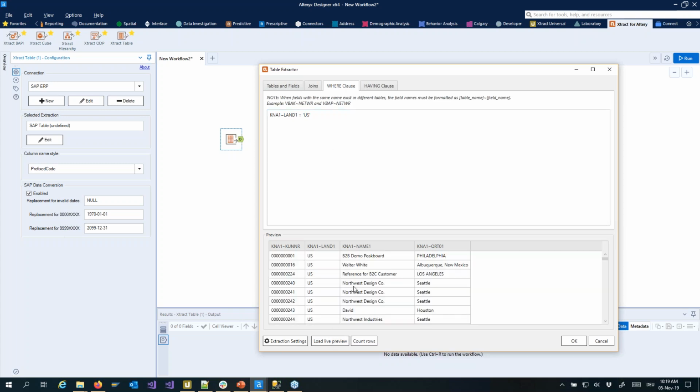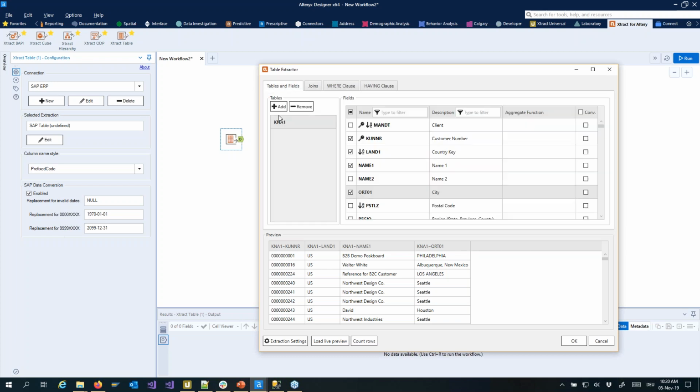So again, I can now click on load live preview. So I see here now the values with this filter, and again, I can click count rows to see how many rows I have with the current where clause. Okay, there are many further options possible.